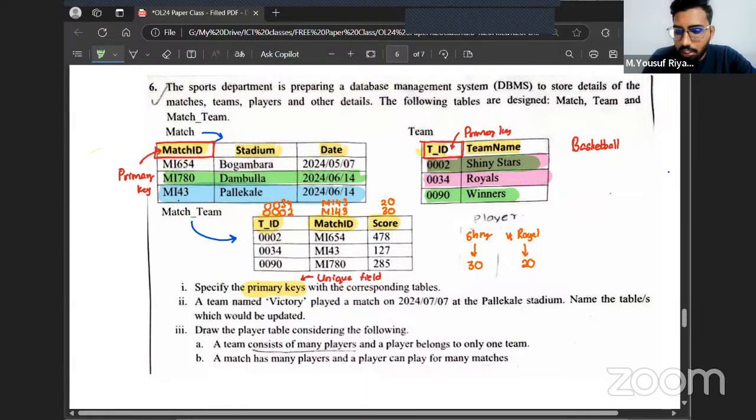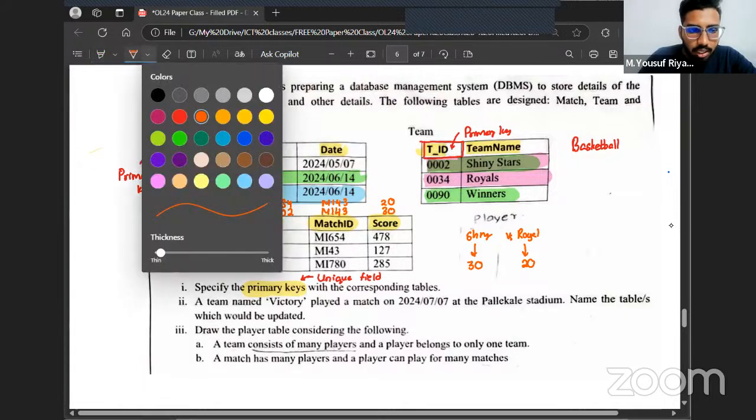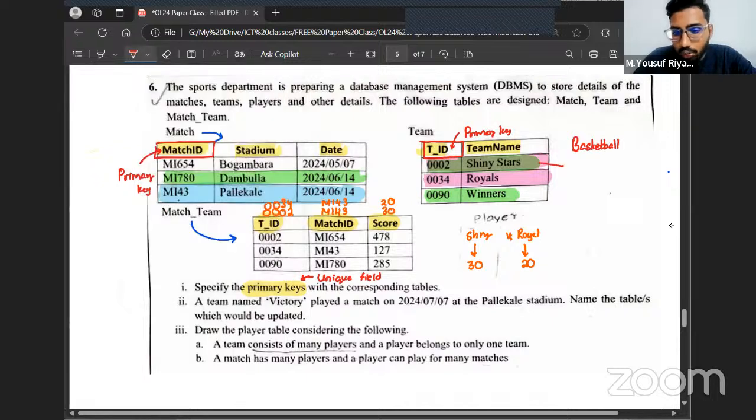Again, as an example, how will I record that? I'll record it something like this. Let's say in this match Shiny Stars scored 40 points, and Winners also scored 40 points. Let's say it was a draw. So I might record it like this: the team ID, that's basically 002, match ID M1780, and they scored 40 points. Then team ID 0090, same match 1780, they scored 40 points. Okay.